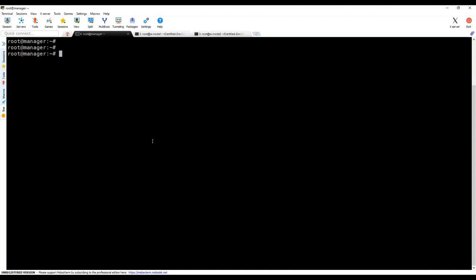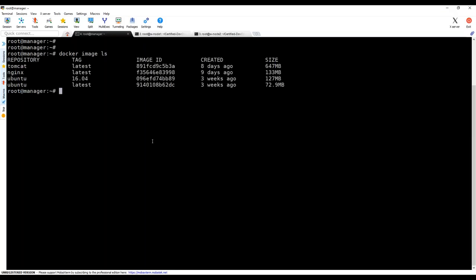Right. So here, team, I'm talking about how do I run a container from a Docker image? Docker image ls, for example, take the Tomcat image or take the Nginx image. I have it from which I want to run the container, team.